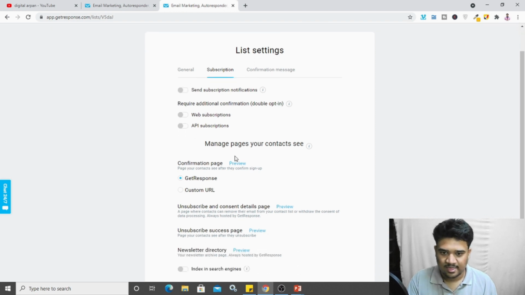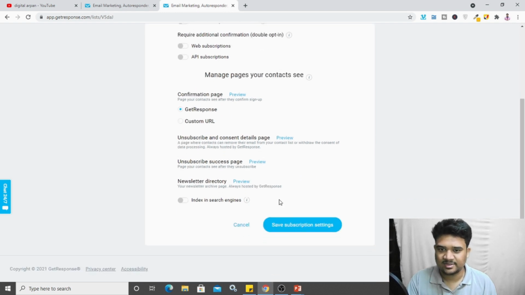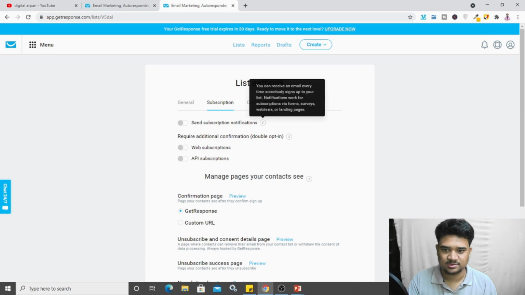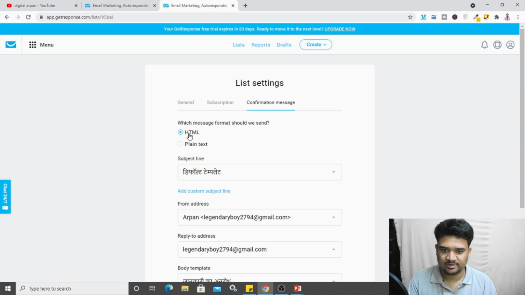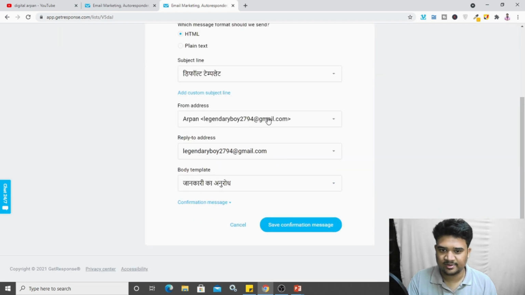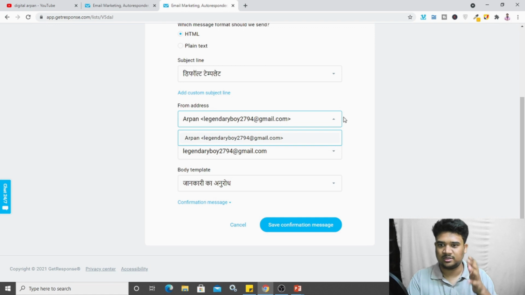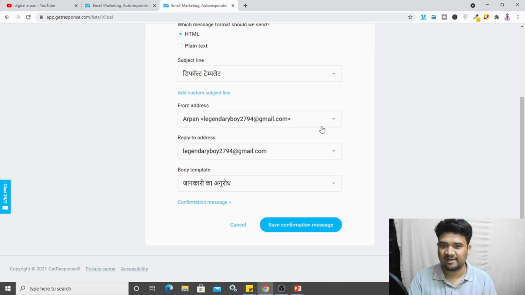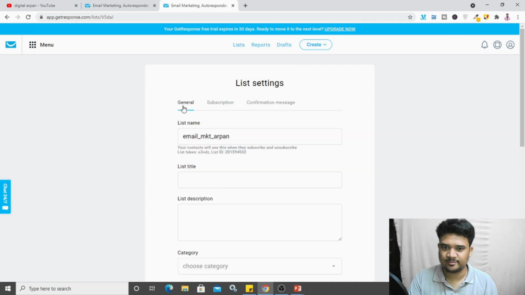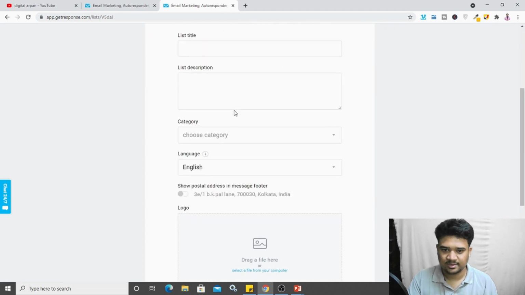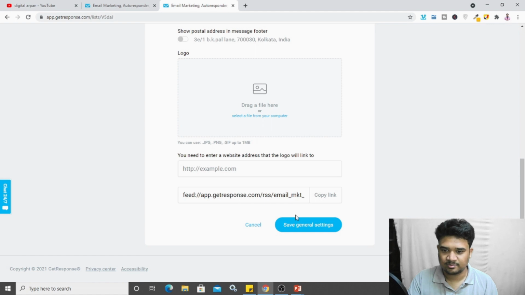And you should not touch these 2 things, no need at all. And for confirmation page, you should click on GetResponse, and the rest are similar. Okay, you do not have to worry about this. And the confirmation message should be HTML, and here you can see your from address. You need to change this to your custom business email address. Okay, I have not verified it yet, that's the reason it's showing this. Okay, that's all guys, that's all the settings we have to make sure we do in our email list. And when you are done with it, make sure you click on save general settings.